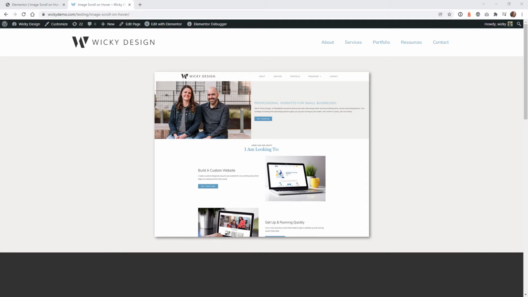In this video, I'm going to show you how to easily make your images scroll on hover. This can be a great way for the user to interact with your larger images. In this example, I'm going to show you a few different ways we can use this effect. And the best part is this can all be done with the free version of Elementor and not using any sort of custom CSS, JavaScript, or plugins.